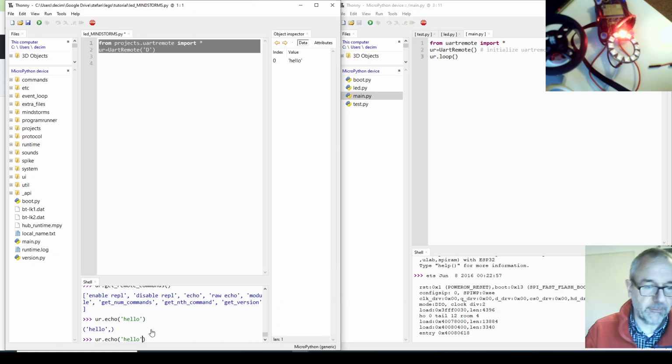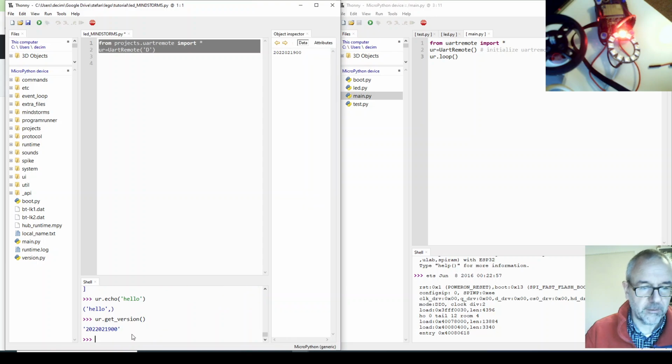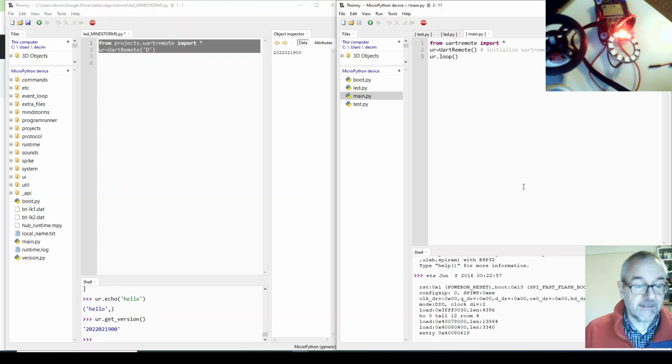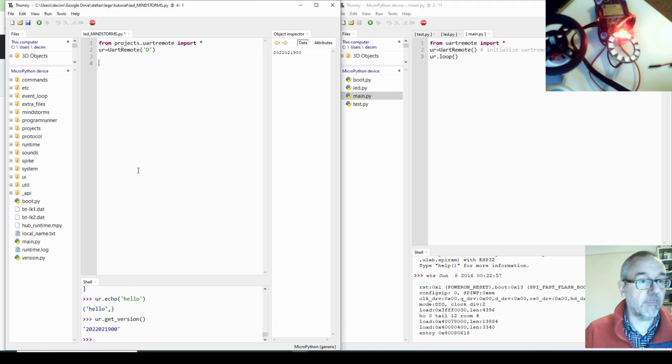I can get the version, that way I can see what version of the UartRemote I have running. So this is the February 2022 version, so it's the latest version. And that's it. If I now want to run some special functions on the ESP32, I would like to be able to initiate that from the Mindstorms side. So I have here two examples.